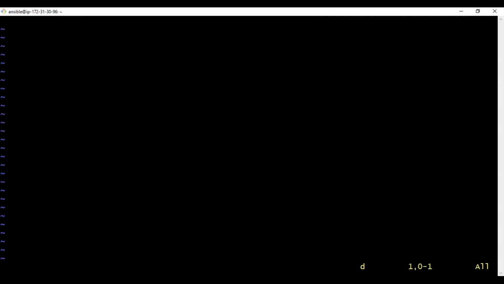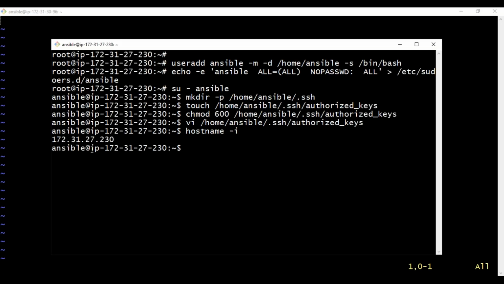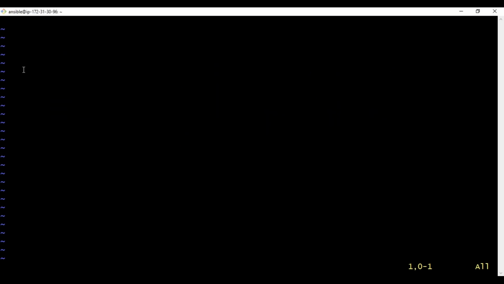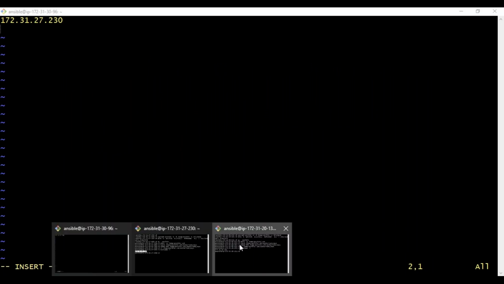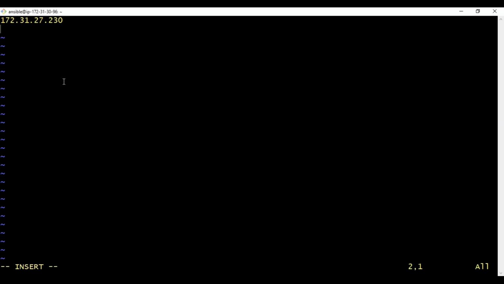Now I'll tell you how I put the inventory here simply, right? Get into the writable mode, team, and let's say I need to copy the target system IP addresses. I'll take this IP address and paste it here, right? Similarly, you can take another system IP address, whatever it may be, and paste it here. This is how, team, you could prepare your inventory simply.